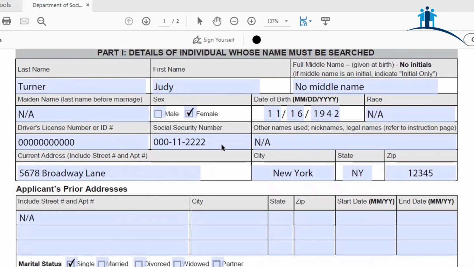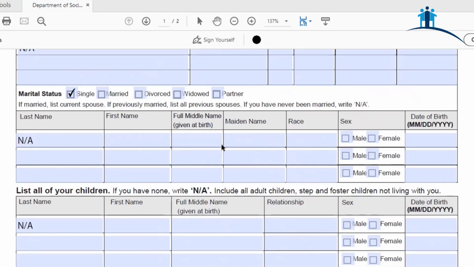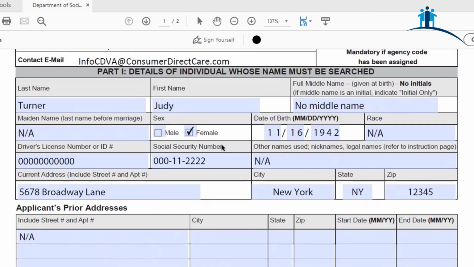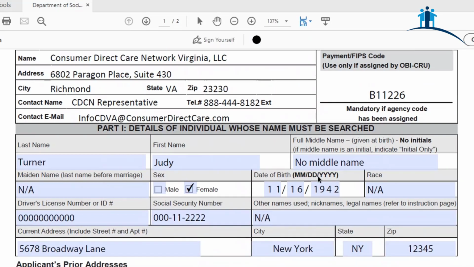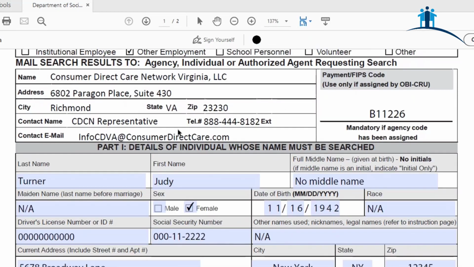The thing about the Department of Social Services, they really need some kind of an answer for everything on this form. Even if it doesn't apply to you, they still would like you to put not applicable, NA. But everything has to be filled out or have some kind of an answer. We'll need our address up here. This is the address for our office. The FIPS code. This is the code on every form we send out.